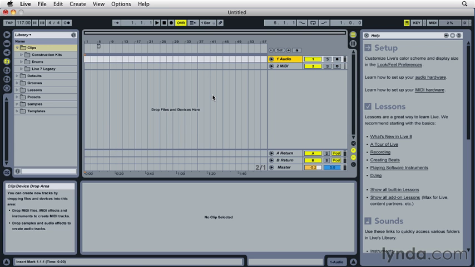Recording audio or MIDI in Arrangement View is similar to Session View. In this video, we'll review Live's recording process, and we'll learn how to record with pre-roll and how to use punch record in Live's Arrangement View.